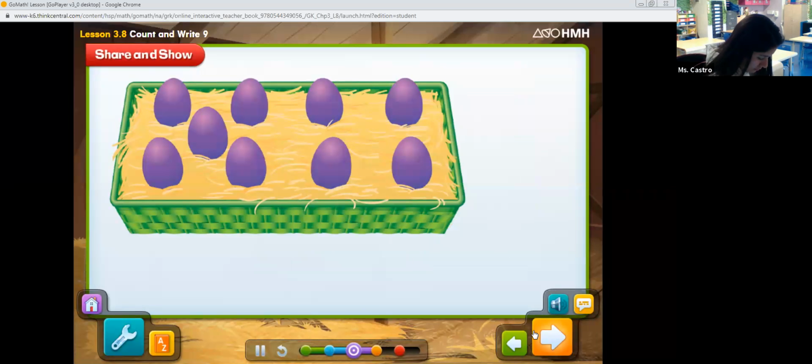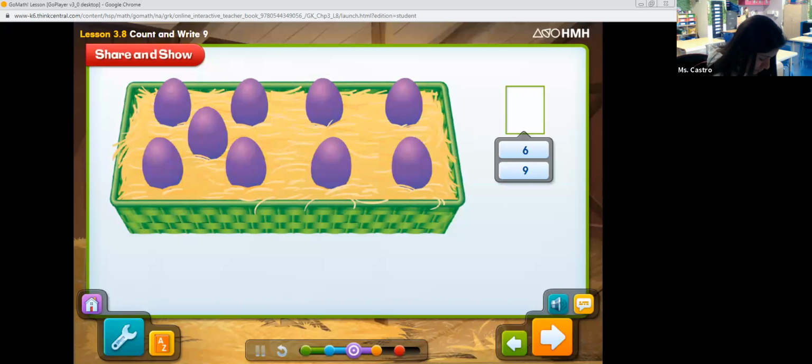Here we have some eggs in a basket. Let's count them. 1, 2, 3, 4, 5, 6, 7, 8, 9. 9 eggs. You can show 9 using a number. Select the number 9. So they give us 2 options to choose from. On top, they have the number 6, and on the bottom, they have the number 9. I need one of my friends to help me figure out where is the number 9. Which is the number 9?